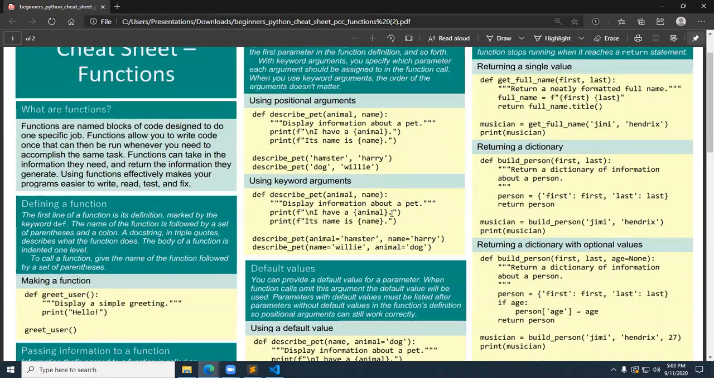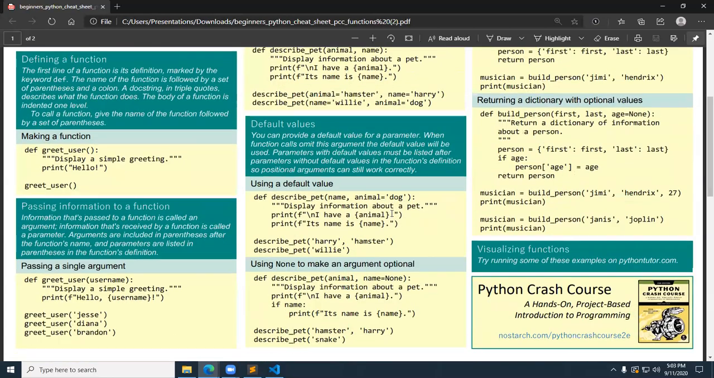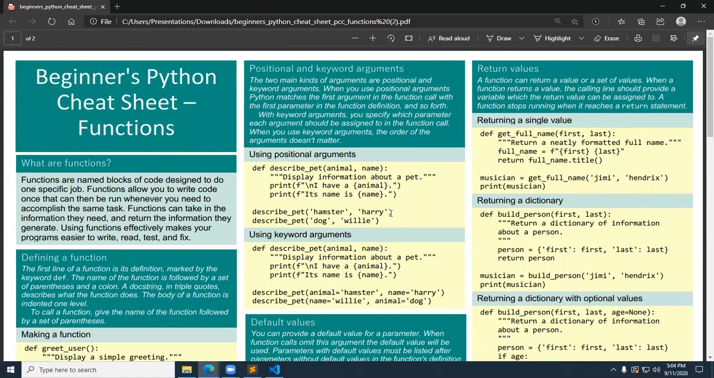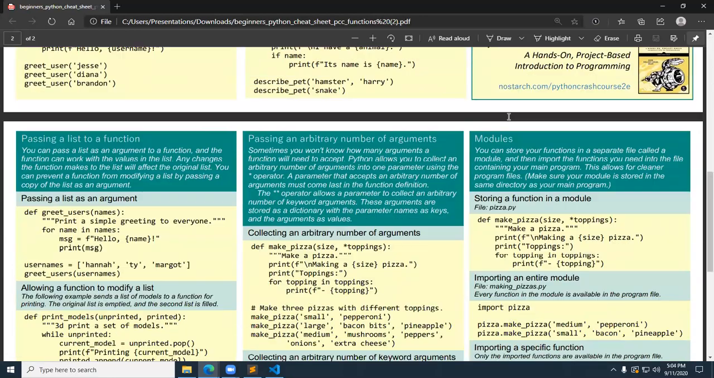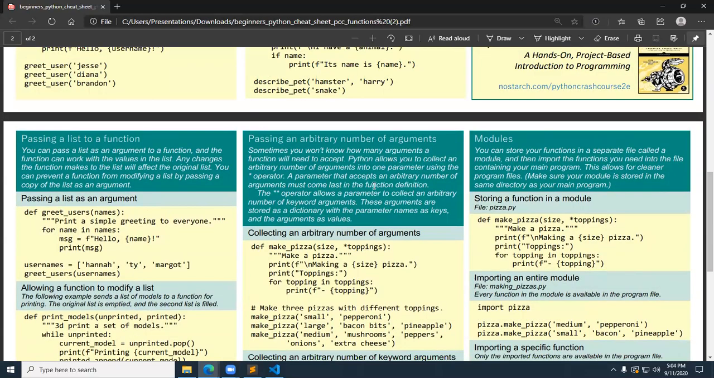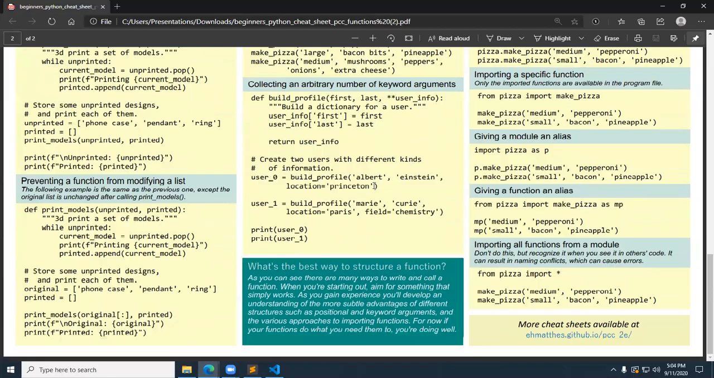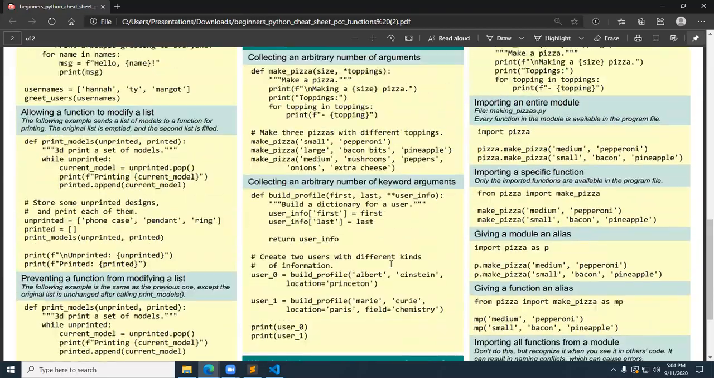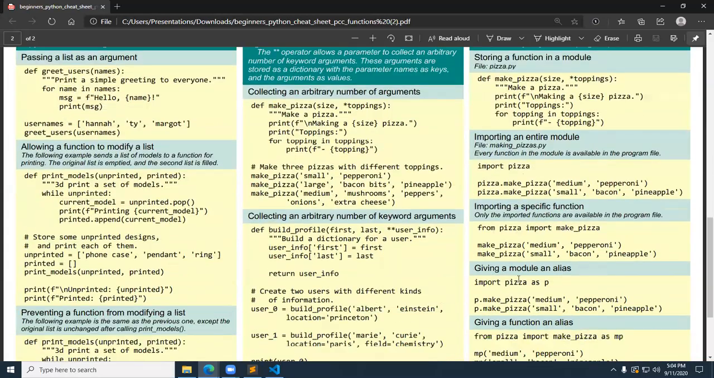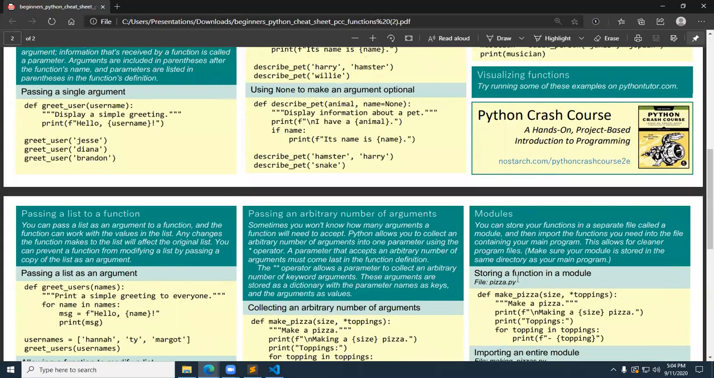The rest of this goes on to talk about the stuff that we haven't covered, that we'll cover in the next part of your chapter, where we'll talk about return values. We'll also talk about passing a list to a function, an arbitrary number of arguments, ways of structuring your function, and modules. This is pretty cool. This is where you end up putting your functions in a separate file. We will handle that topic in a different video.